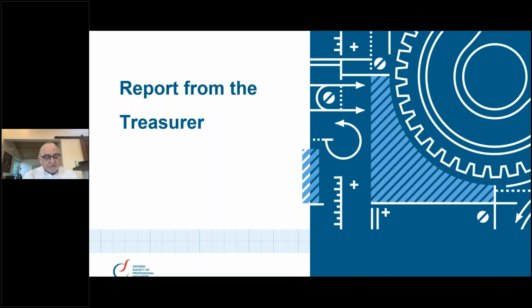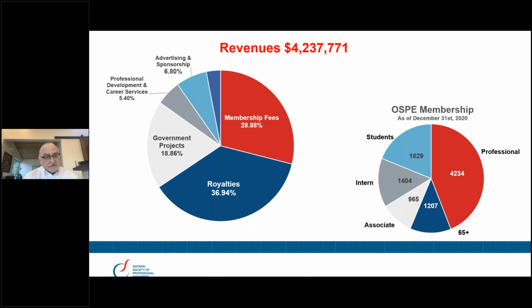In 2020, OSPE realized total revenues of $4,237,771 and incurred total expenses of $3,743,981. This is an excess of revenue over expenses in the amount of $493,790.